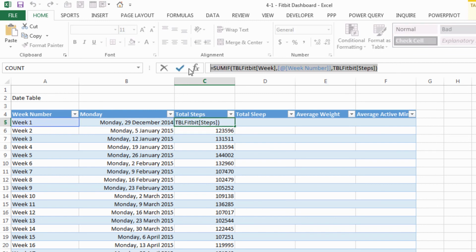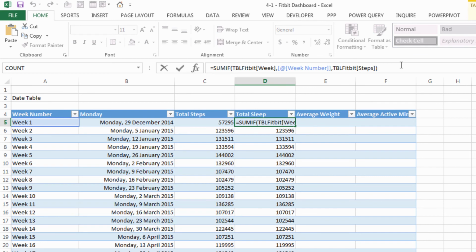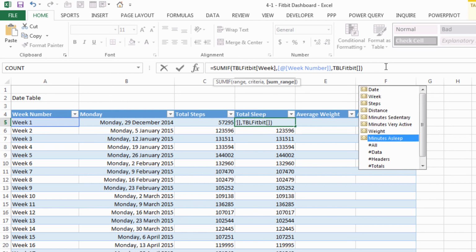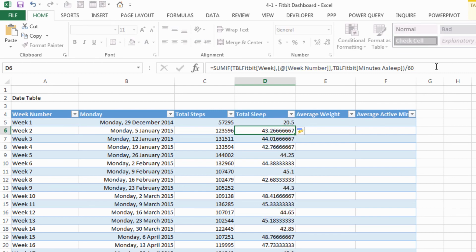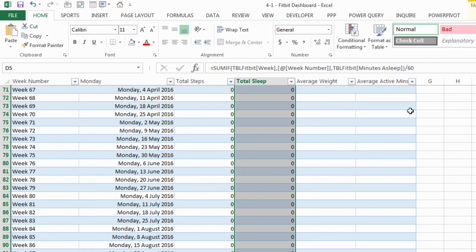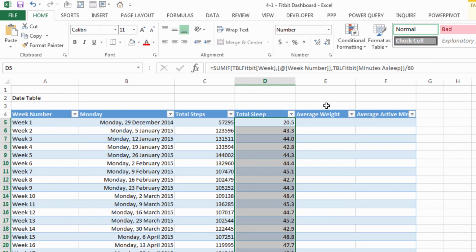Now if I scoop that out of the formula bar and paste it into total sleep, then a little bit of editing is all I need to be able to populate this column as well. Instead of steps, I'm looking at minutes asleep. Now minutes isn't as easy to understand as hours, so I'm going to divide by 60 and convert that to hours. Not a huge fan of this format, so I'm going to convert to a number with 1 decimal place.